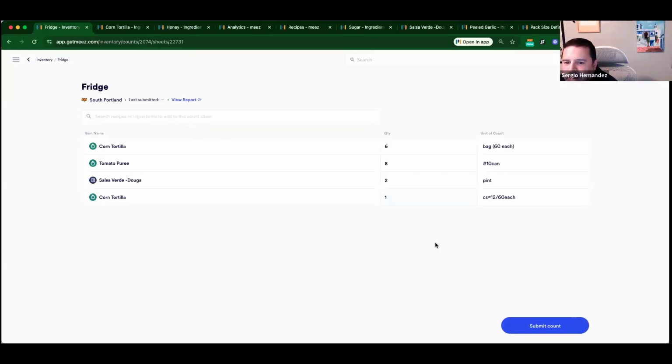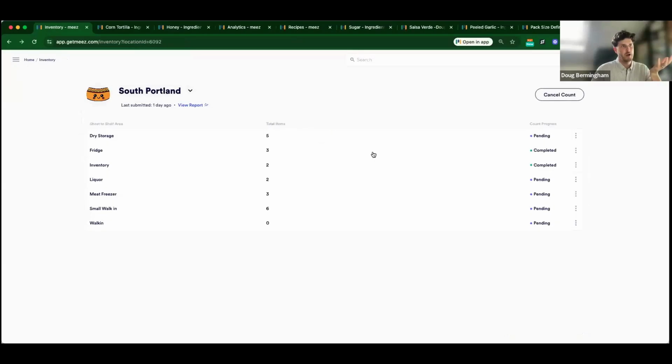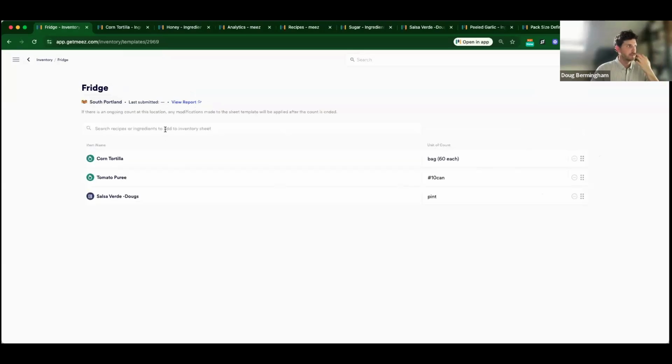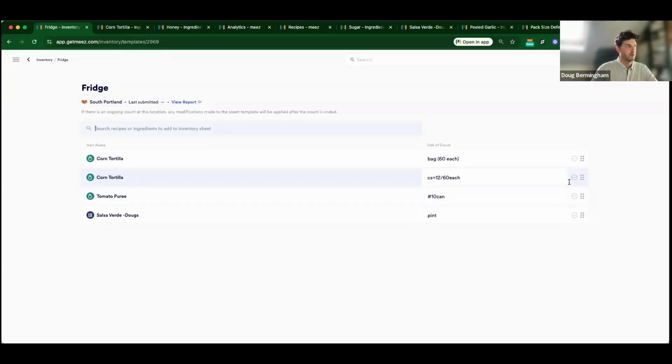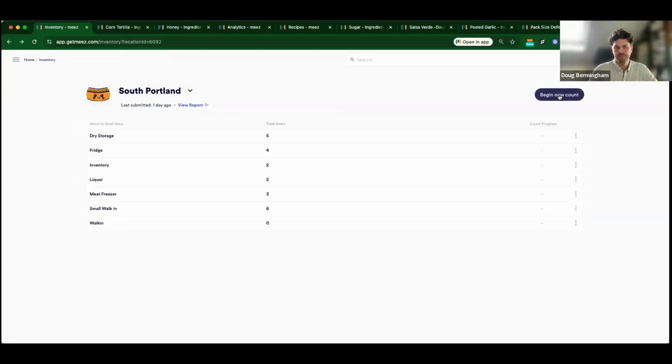Yeah. And since you're adding it on the fly, it just drops it on the bottom. But then in edit mode, we could put those two together. We want to make that on purpose so that people see tortillas by the bag, tortillas by the case. And if you're starting out and you didn't really get very far, you can always click cancel count, start over, click the three dots, and then let's add corn tortillas again. And let's move that up a little bit like that. And then hit back and then begin new count again.